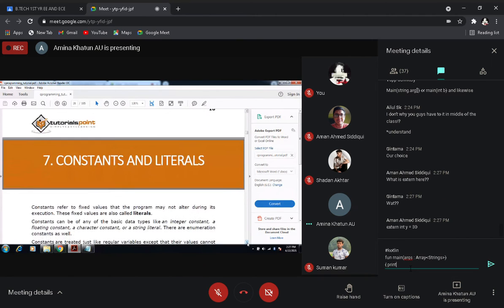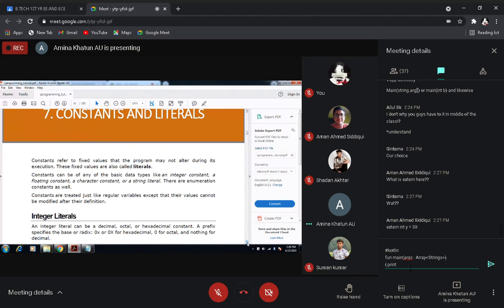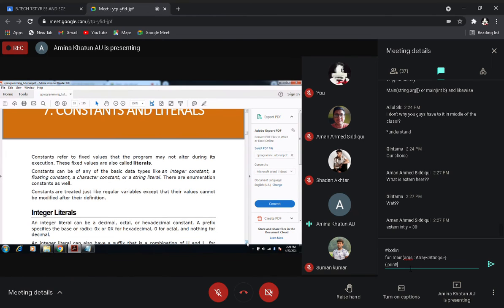Next is constant. Constant refers to fixed values, that means the program may not alter them during its execution. The fixed values are also called literals. So what is the difference between a constant and a variable? Both are used to store the value of data, but the difference is that when you use a variable, the value of that variable can differ, but if you use a constant, that value is fixed. That value will not be altered. So this is the difference.